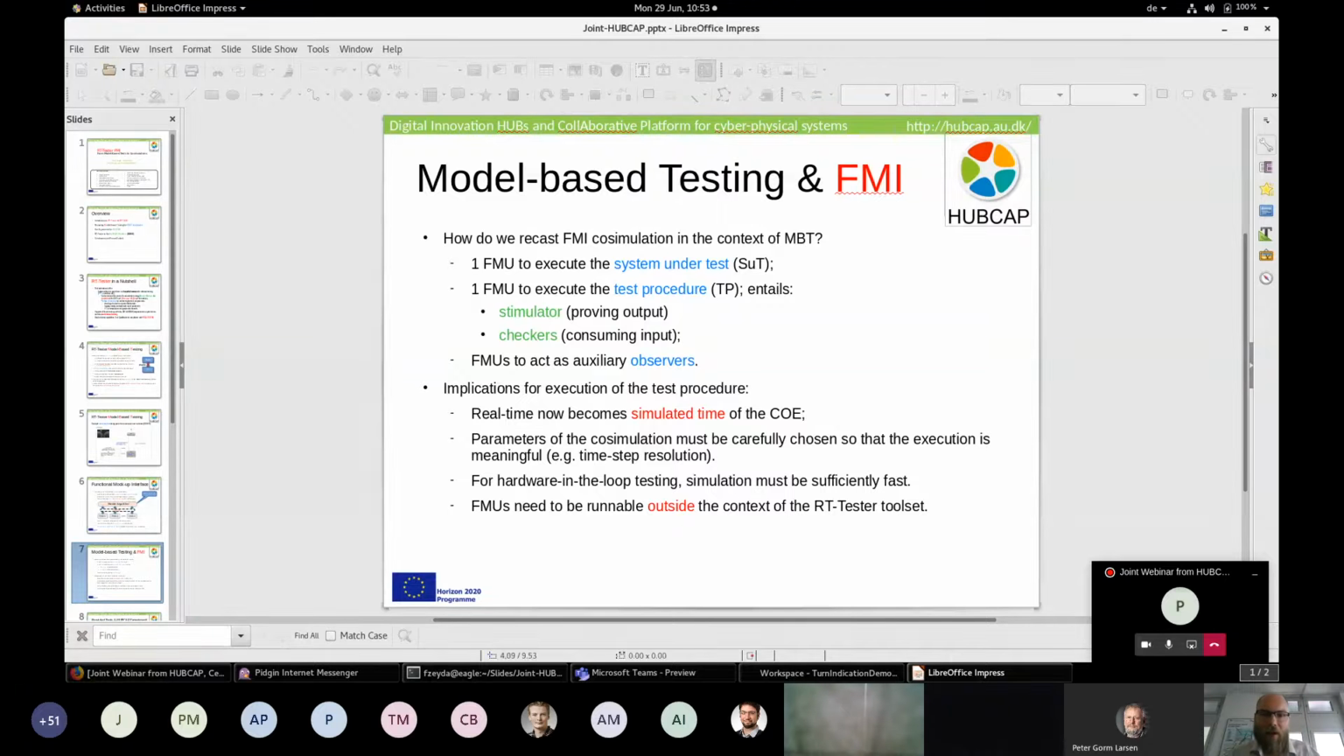And lastly, we can also have FMUs as observers. There's also a collaboration possibility in terms of HubCap here, that we can work with other tools like the Into CPS applications that provide already such features. But this is something I will say a bit more about at the end of the talk.